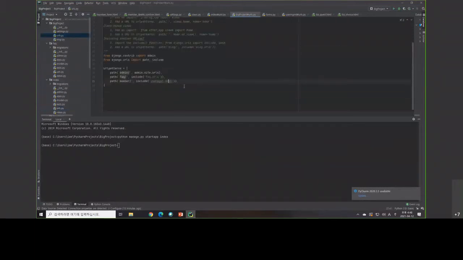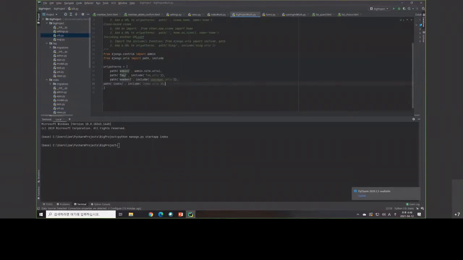We have the URLs in the parent. So we will have four links to access the web. The first is the admin, and then we have the FAQ, our first app, and then member, our second app, and now we have index, our third app.